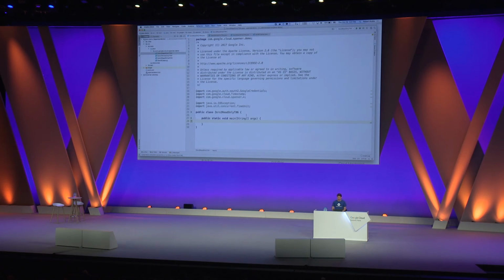So the first thing that we want to do is we want to authenticate. Now, if you run this on your local machine and have that set up with the gcloud SDK, or you run it on any of our GCE instances or inside Kubernetes, you get a default authentication context on these machines, and you can just use this. So this is really easy.